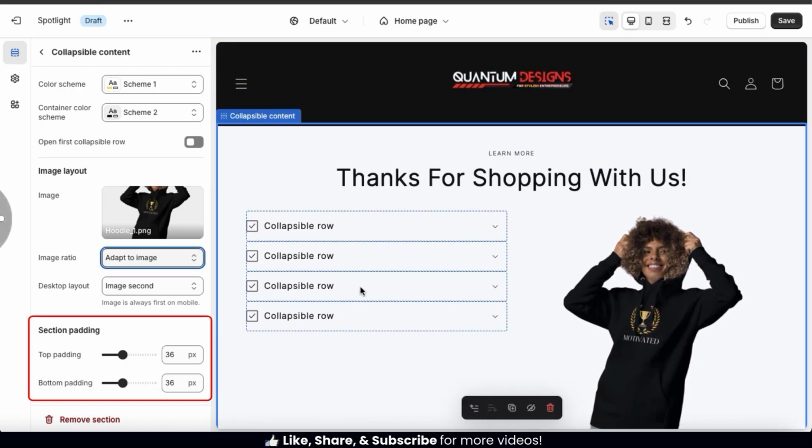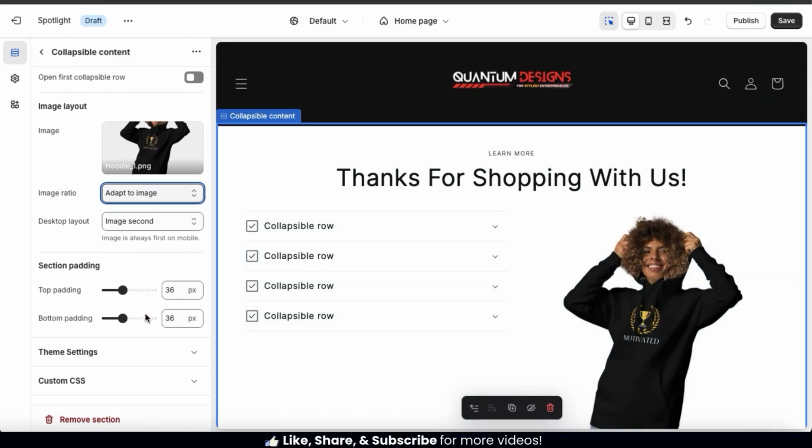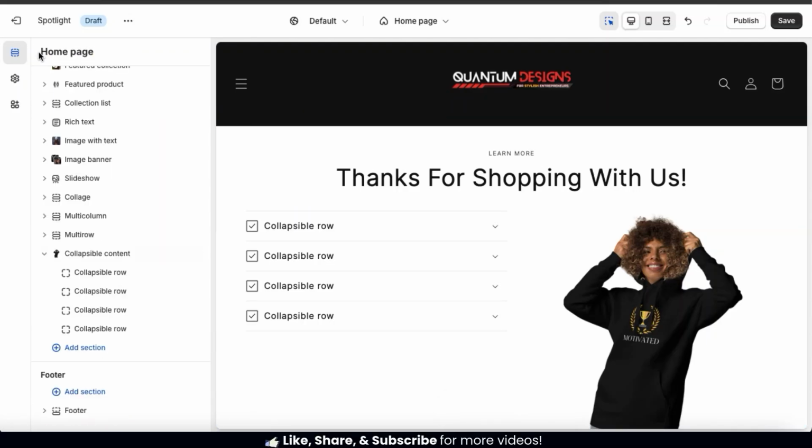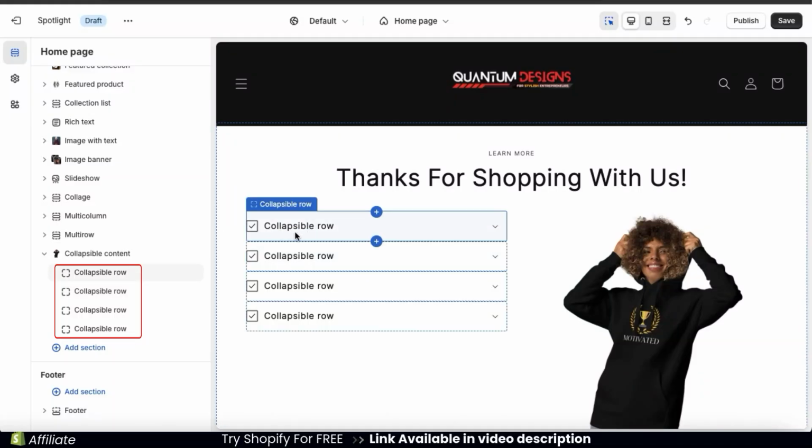And if you like, you can use the slider bars here to adjust the top or bottom padding of your section. But once you're finished, go ahead and click the back button to go back to the theme editor main menu. So we finished personalizing the layout of our collapsible content section. Now let's go over how to add content to our rows. Underneath the collapsible content tab, you should see 4 row blocks enabled by default.